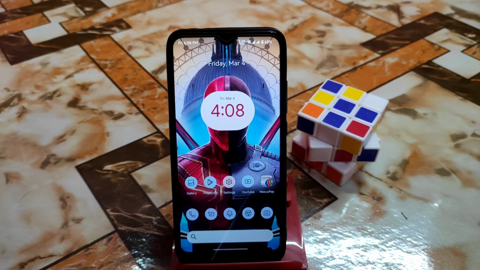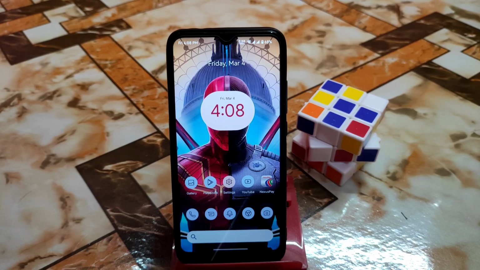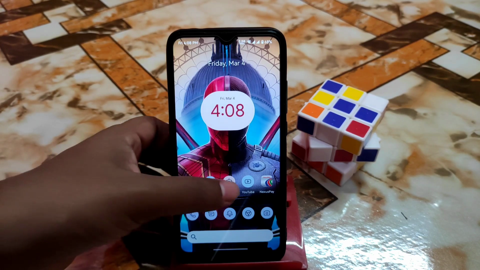Guys, welcome back with another video, and we have another new update for Spark OS, which is official Android 12 for Redmi 7 and Redmi Y3 as well. Now let's get started from the settings.